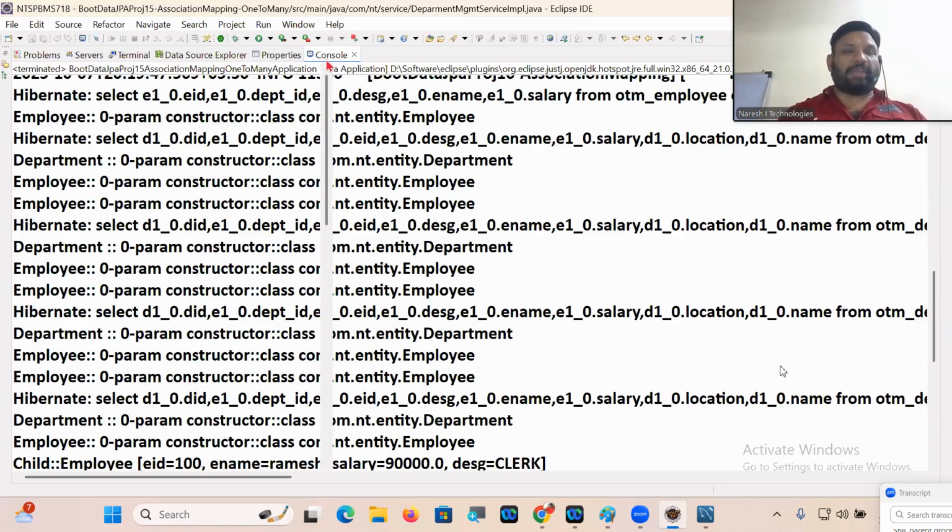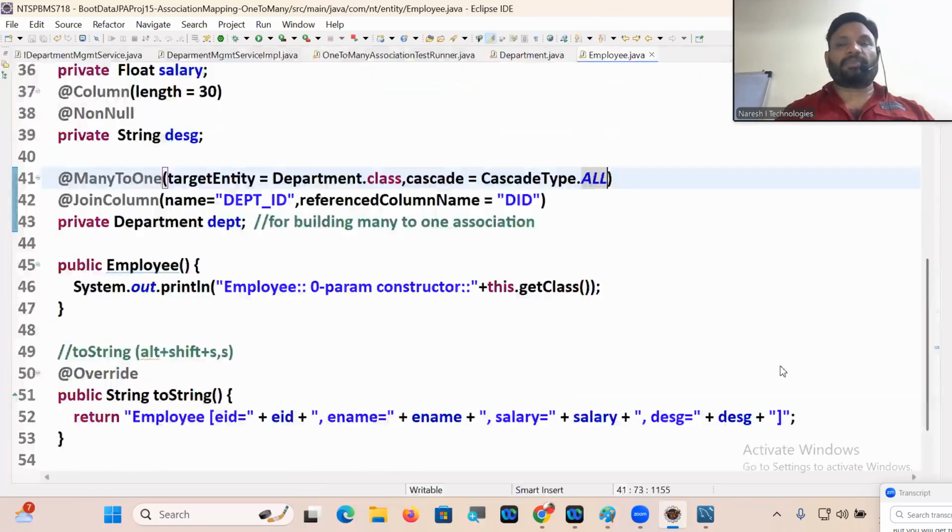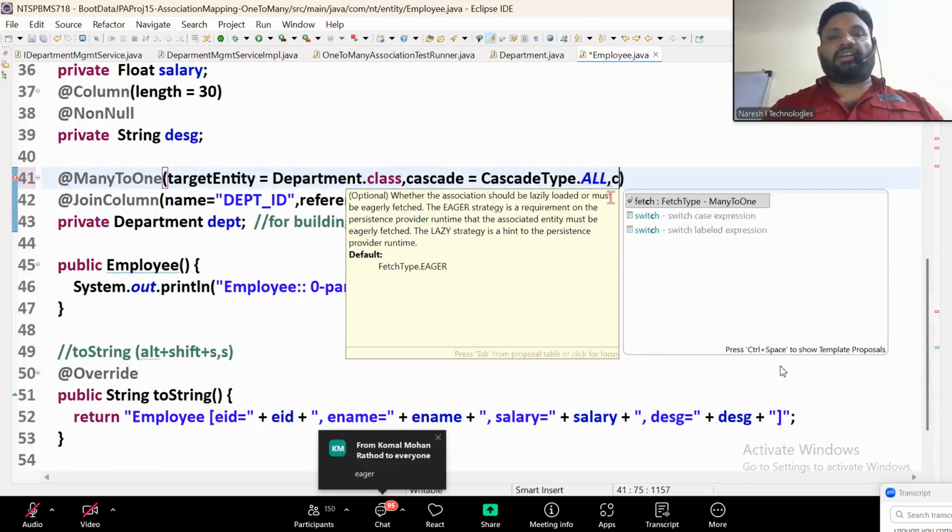Okay. Now, same setup. I'm trying to keep employee. Here is what? Cascade. What is there?